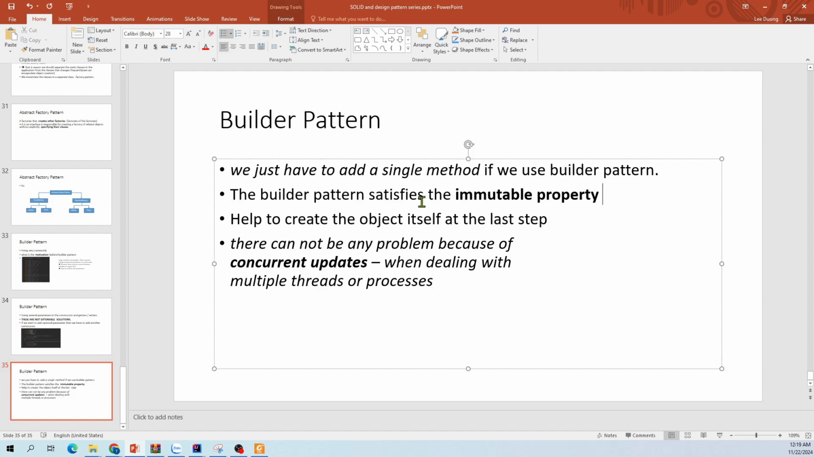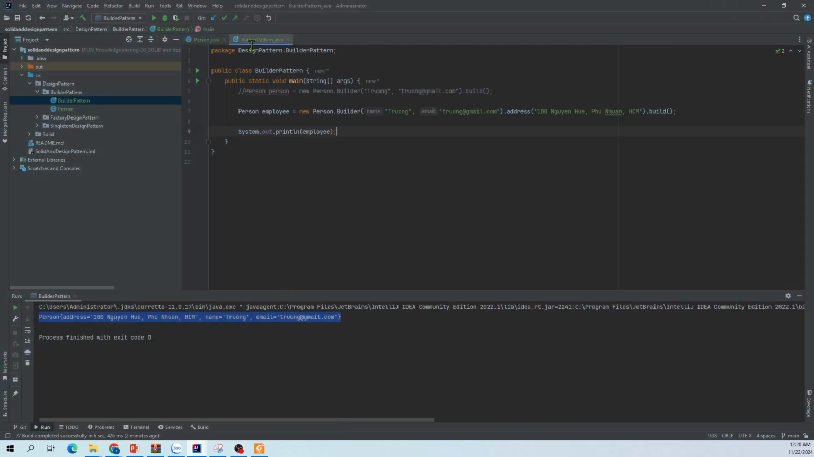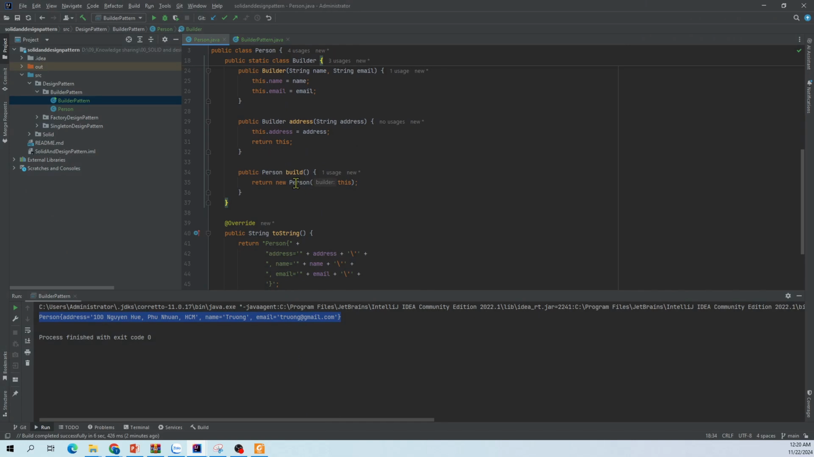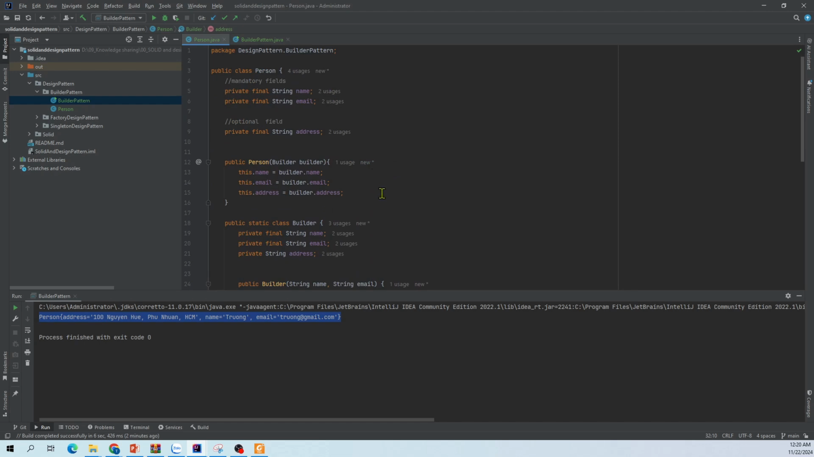And a very important one is that this builder pattern satisfies the immutable property, and it creates the object itself at the last step, so there cannot be any problem when we are dealing with multiple processes. You can see here it will return the instance in the final step when we build it, and we cannot change the value of the built instance. That's it for this video.